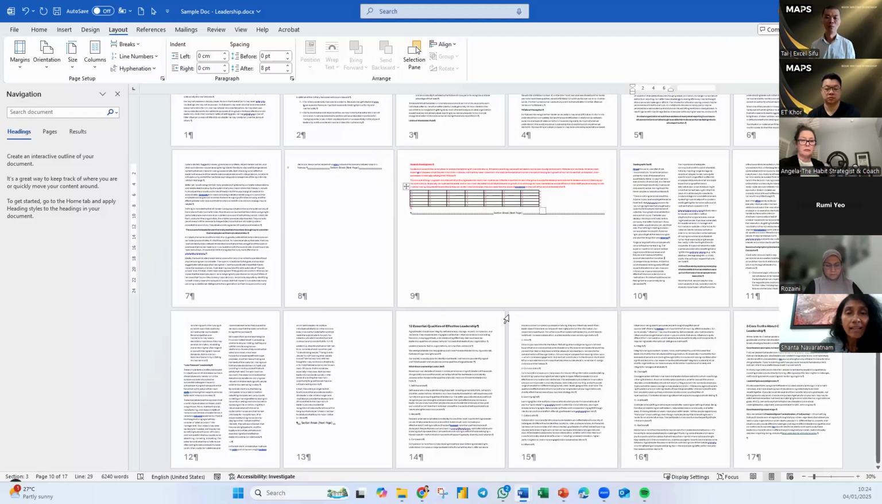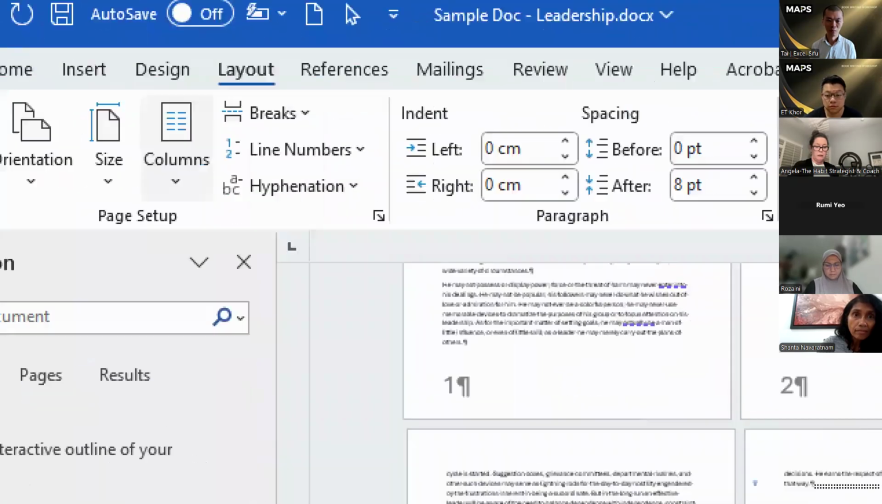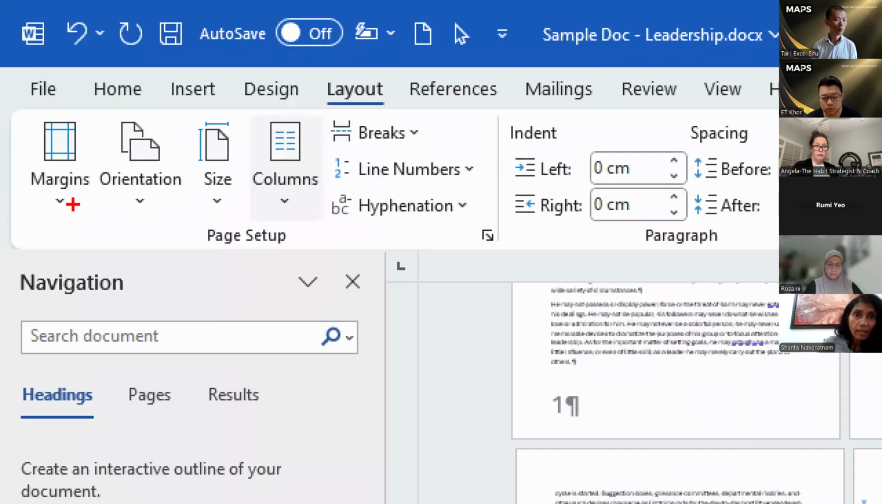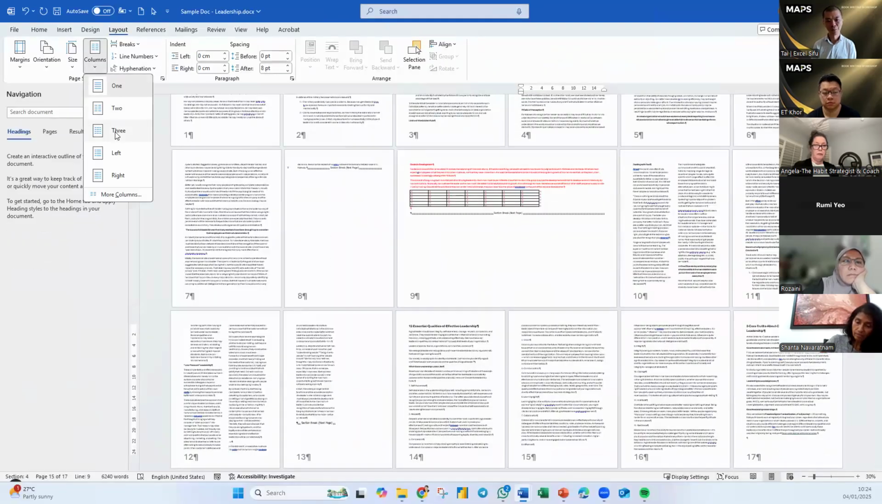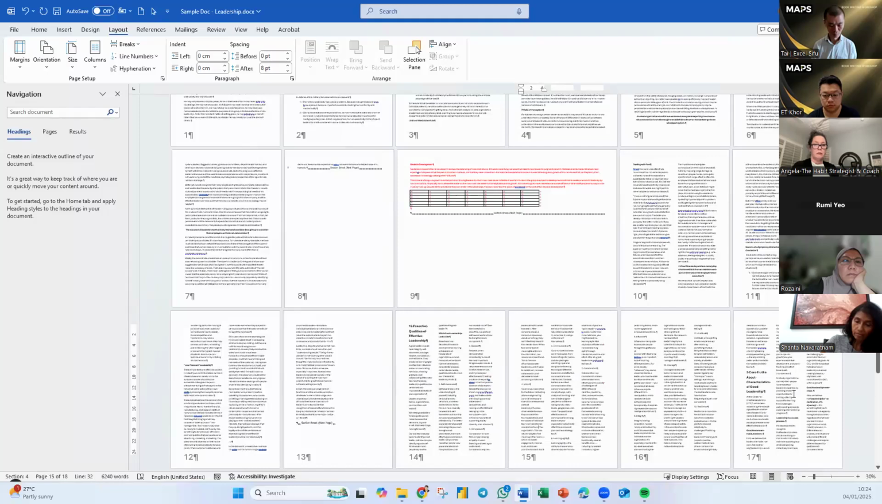Sorry, how do you do the 2 columns again? I just missed that. Layout. And then if you want only a few pages, you have to set up the section. Once you have set up the section, let's just say this section 4 here, the last section, up here under the layout you have margin, orientation, size, and column. So you just choose the column. So you want this to have 3 columns. There you have 3 columns. For those of you who like to do magazines for your company.